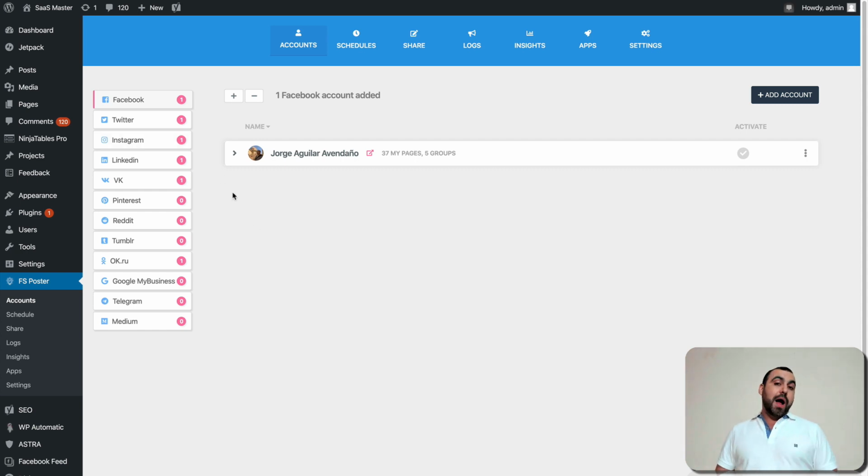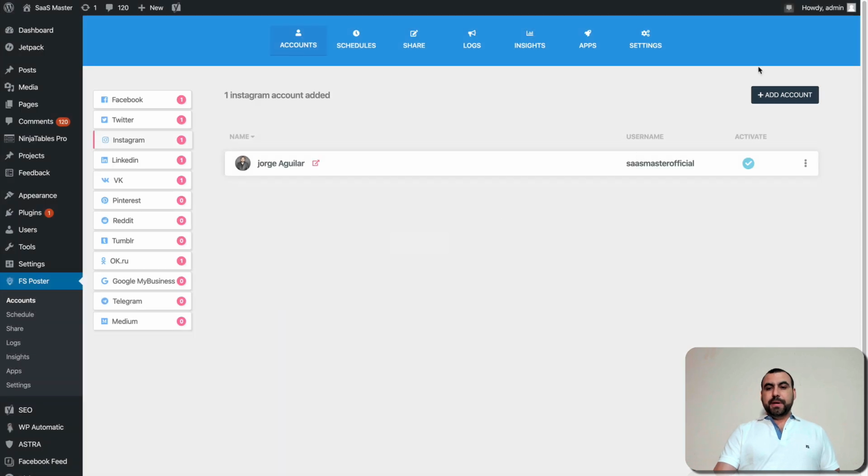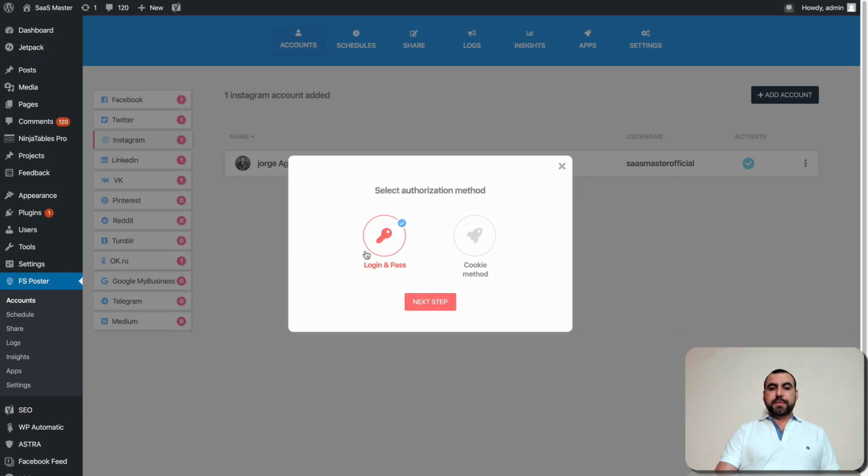The only thing I don't like about this one is, for example, Instagram, but I understand why. When you want to connect to Instagram, you got to connect through your account. So you got to put your account name and password, or you can use the cookie. But you can see right here, add account, you got 2 options. You can use login and pass and cookie method. I like the login and pass. I actually trust FS Poster with this because they don't save this to their account. This is saved on my WordPress site, so they don't have access to my login and password. So what it does, every time that it's going to post, it's going to log in and post the content for you.